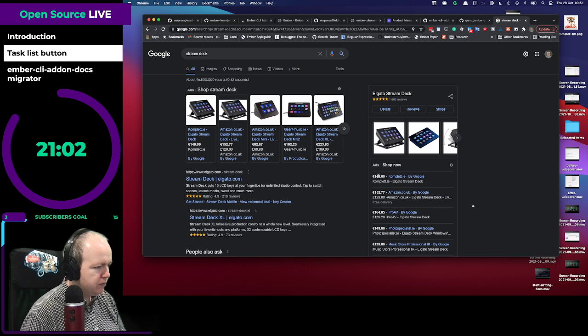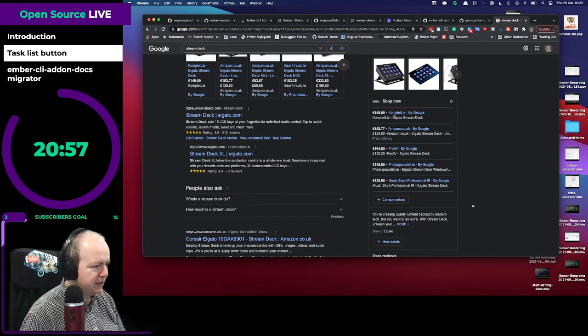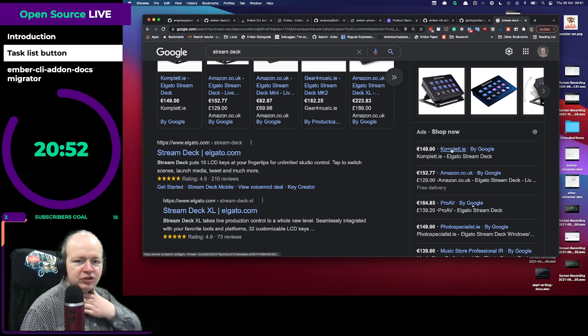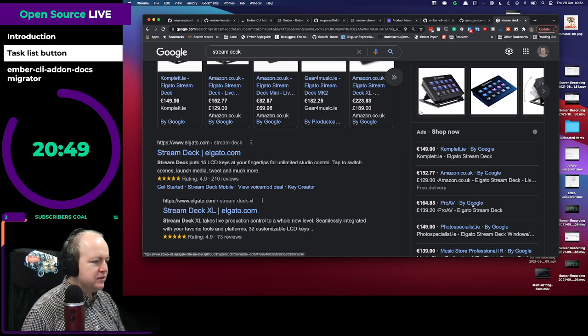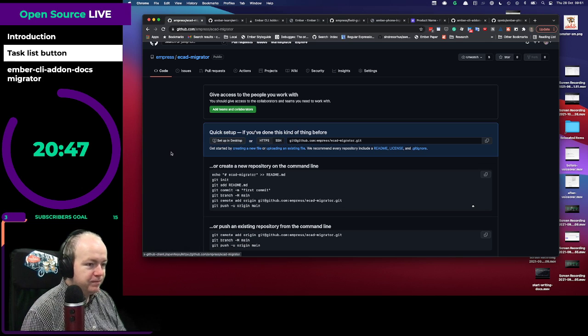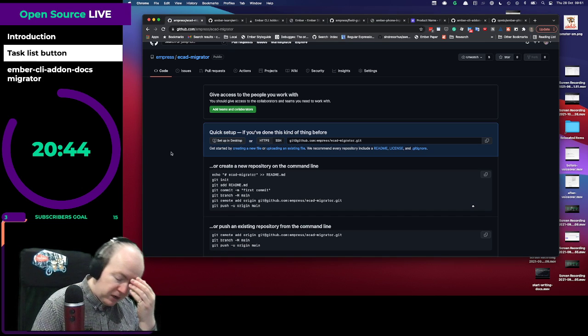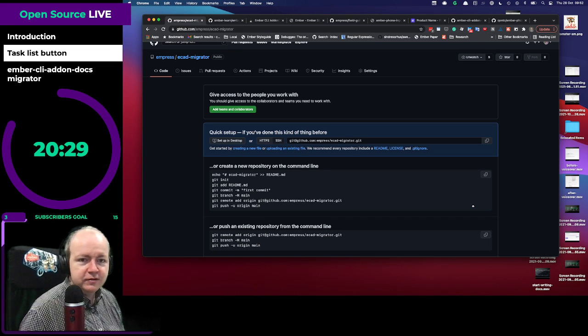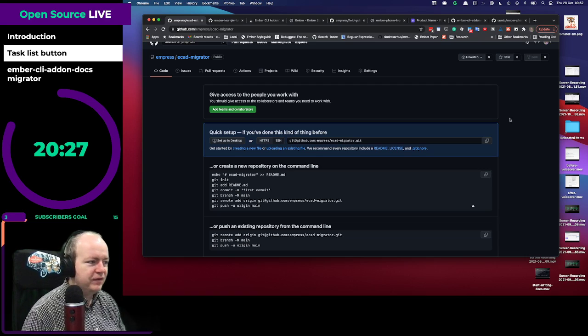Oh wow, I can get a Stream Deck from Complet.ie. I remember Complet. It's an Irish computer parts store where I actually purchased parts for a computer and put it together. God, 2006? Is that 15 years ago? Oh God, yeah, 15 years ago. That's a way to make me feel old.